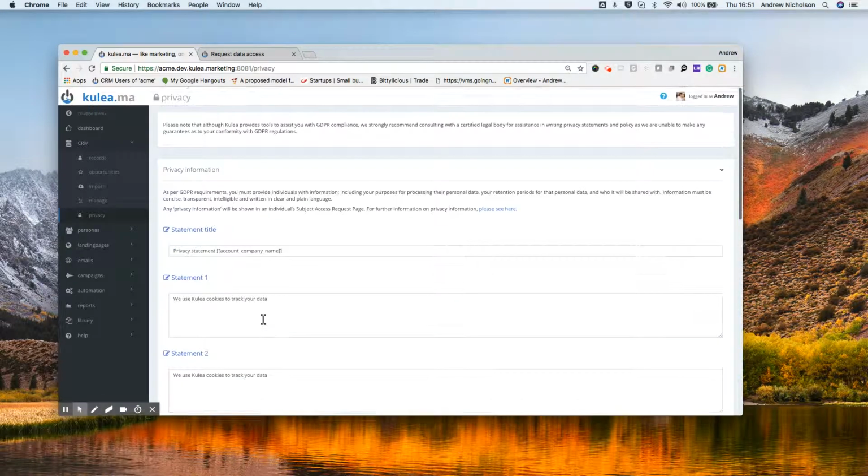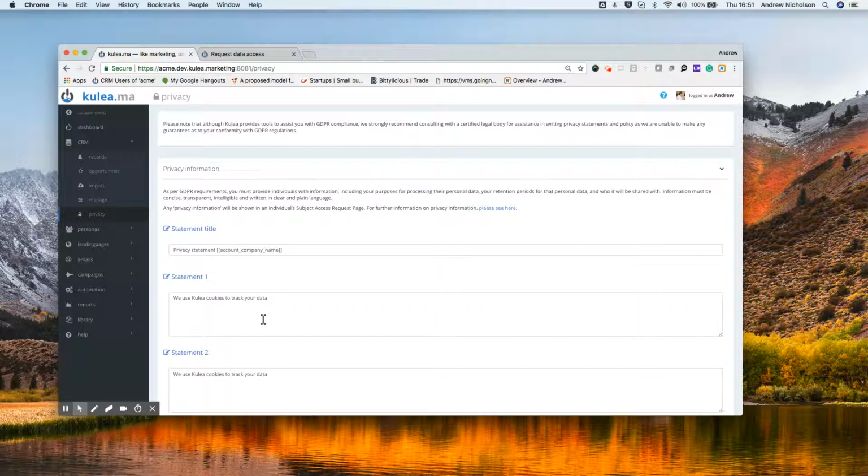So what can a customer do from this page? Well, a customer can access their data. We've already mentioned that. They can edit their data. They can update their data. They can delete their data, as is their right. It is, after all, their data. And they can also export their data. And they export data as a CSV file.